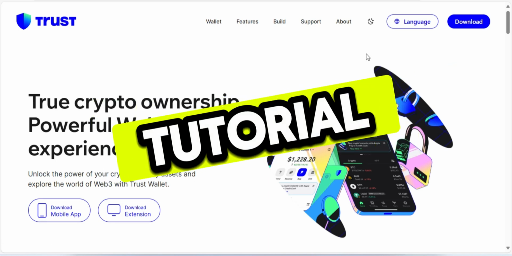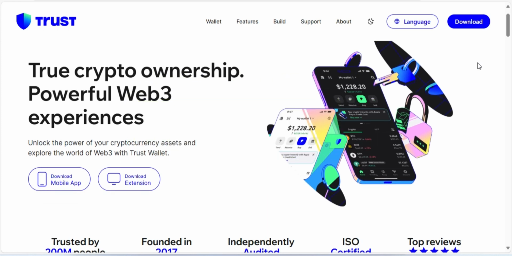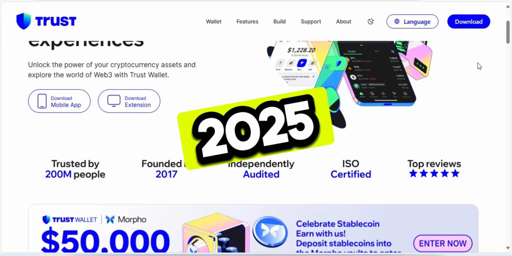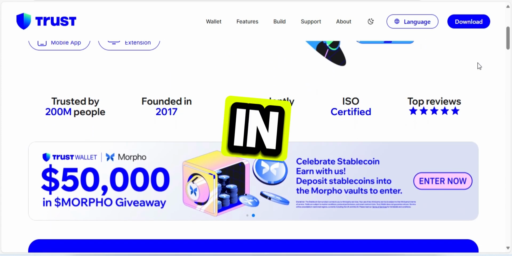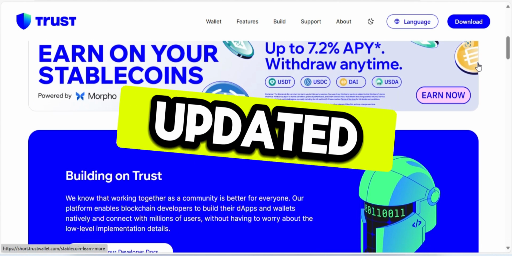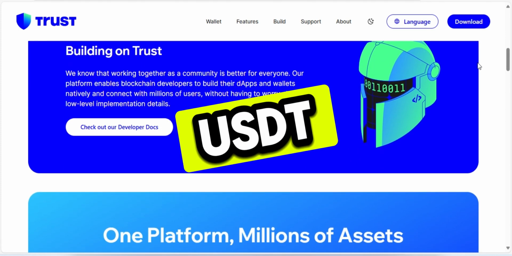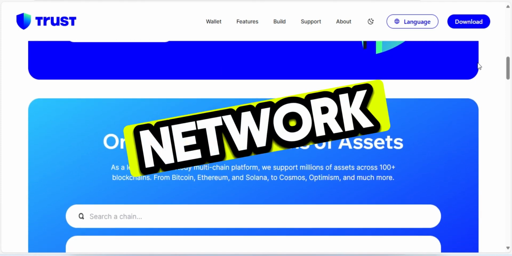In this tutorial, I'll show you how to swap USDT TRC20 on Trust Wallet, step by step, updated for 2025. Let's dive right in. Step 1. Open your Trust Wallet app and make sure it's updated. Step 2. On the home screen, tap on USDT TRC20 Tether on the Tron network.